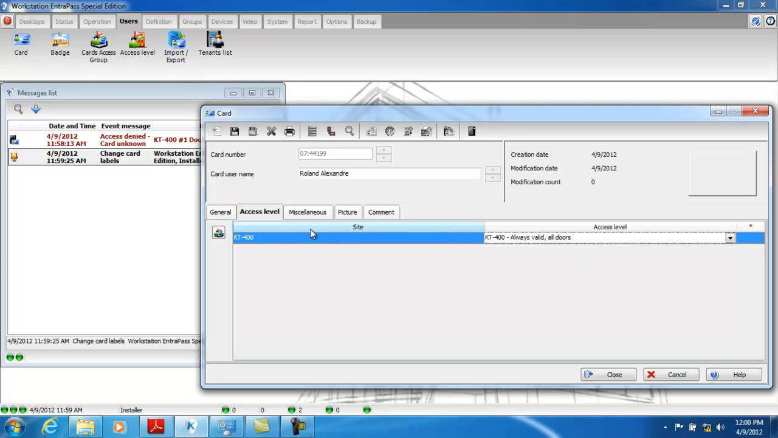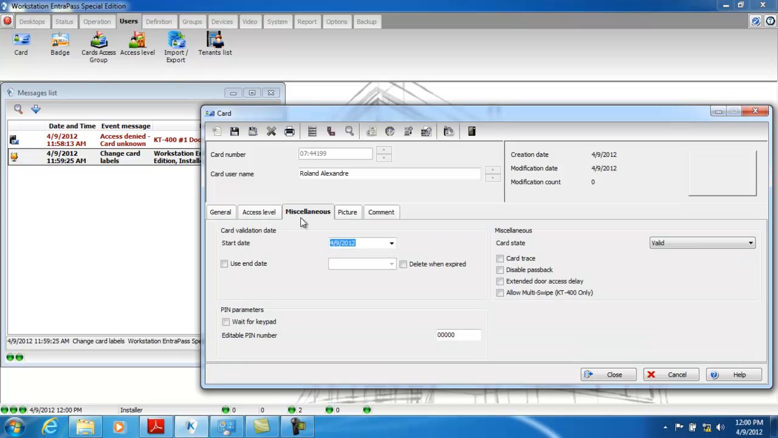Once the always valid is assigned to the card, next we have the miscellaneous tab. Under the miscellaneous tab, we can say when the card is created. The card started today, so that's why you have the starting date as April 9, 2012. If you want to use an end date, you can say yes, I'm going to use an end date, and the card will expire the next day. And if you select delete expired, it will delete the card at the same time also.